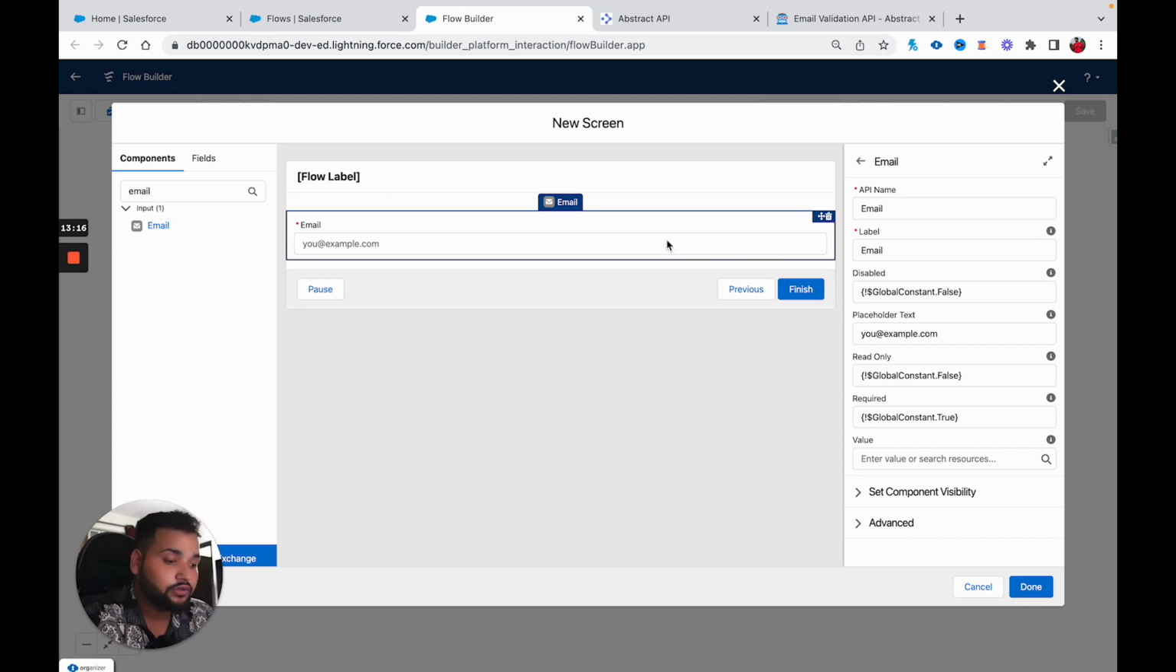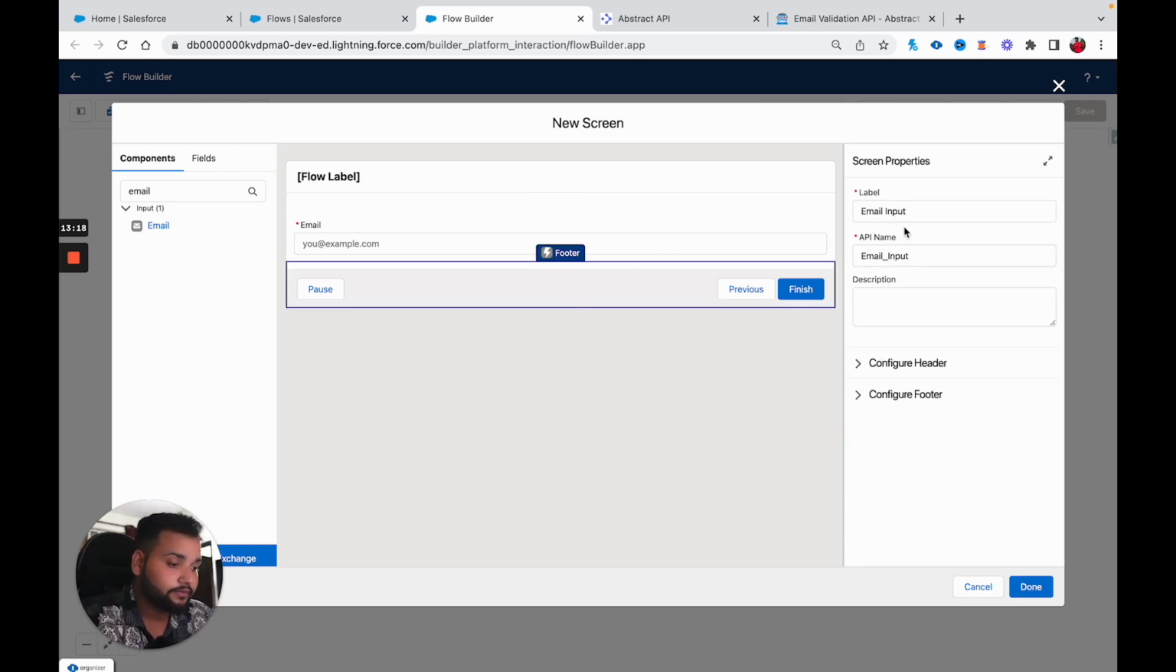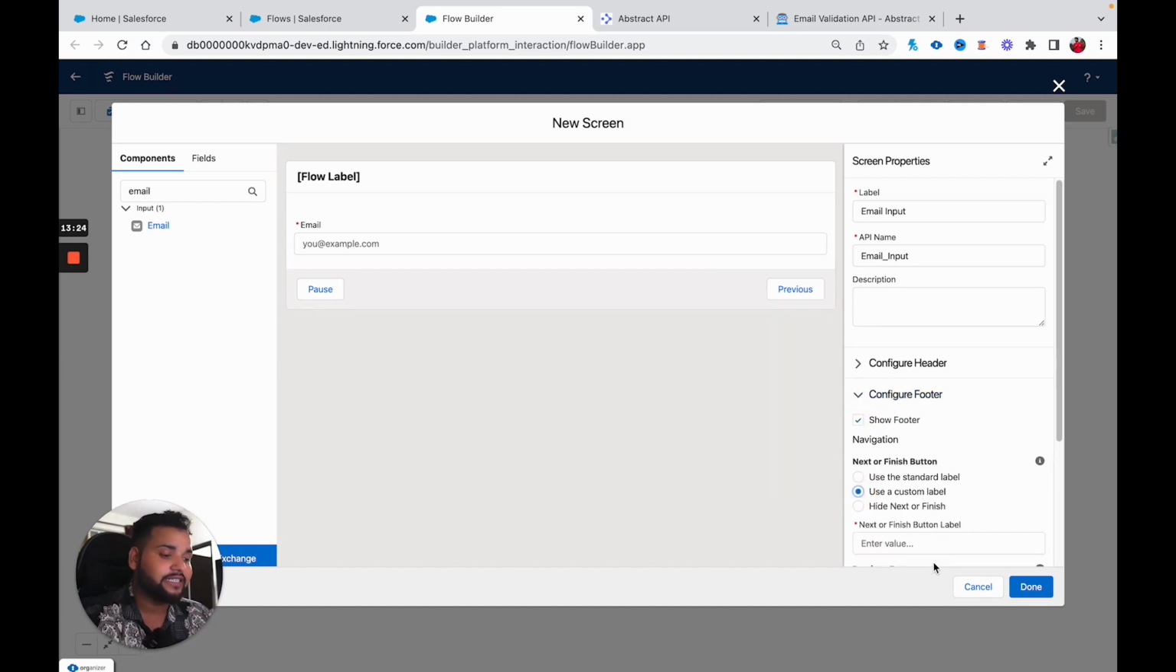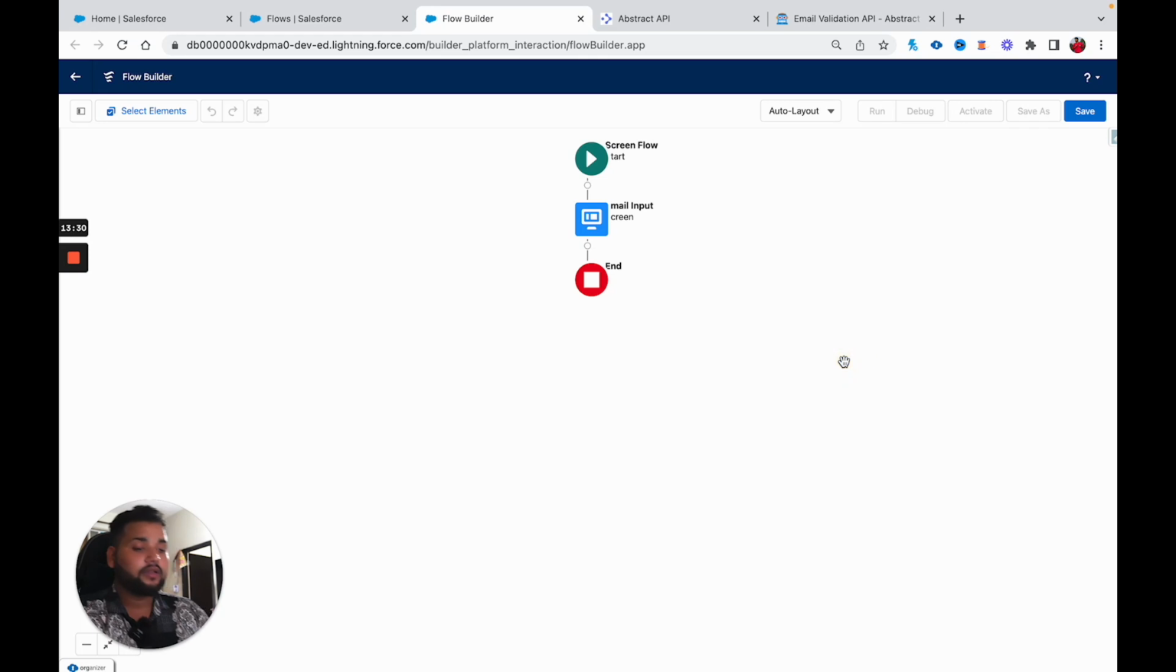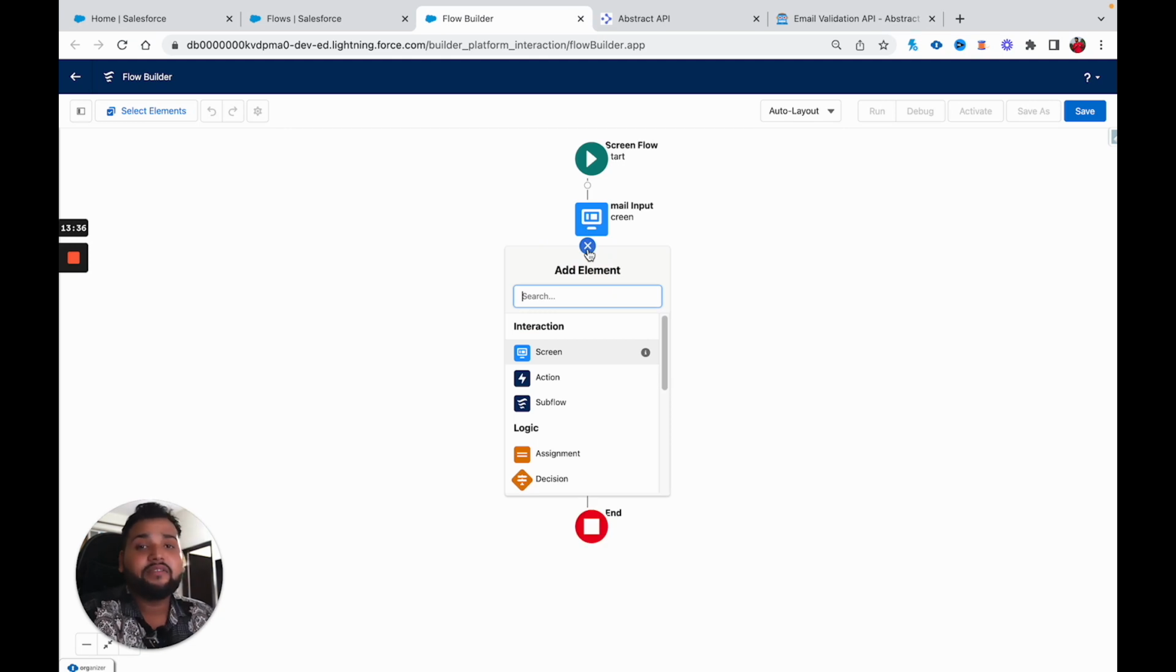So here I am going to add or configure the footer. I am going to provide a custom label, so let's say validate email, and click done. Now once this is done, I am going to hit the API with the particular email that we get from the user.